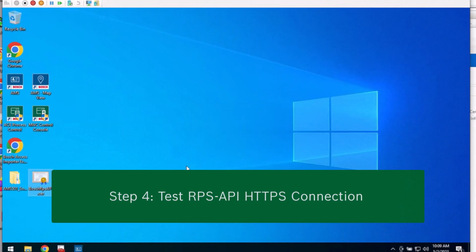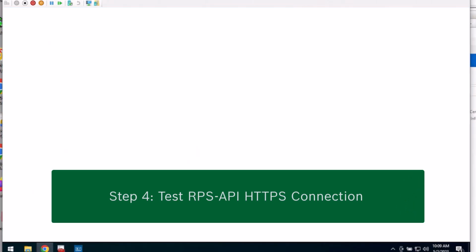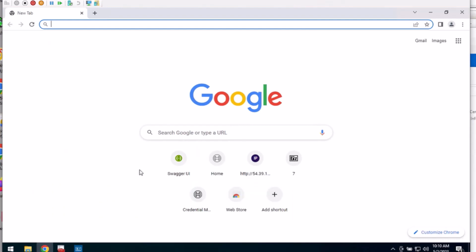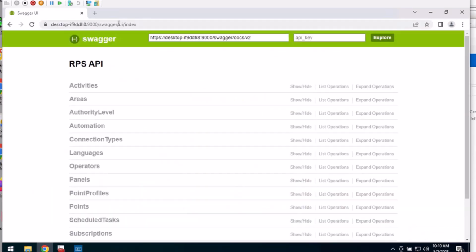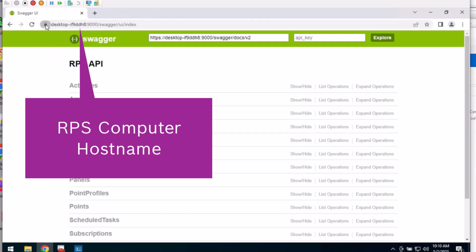Step 4. Test RPS API HTTPS connection. Open web browser. Go to https://hostname:9000/swagger/ui/index. This opens the Swagger documentation web page and verifies that the RPS API is running. Note that hostname is the computer name where the API is installed.